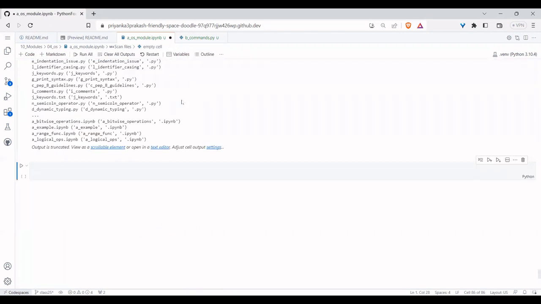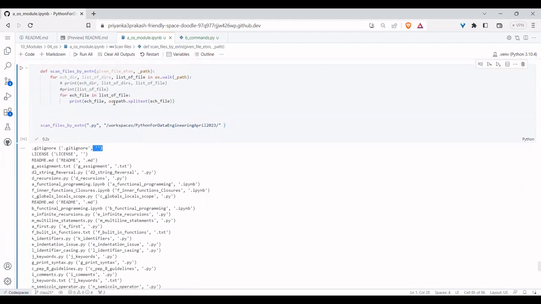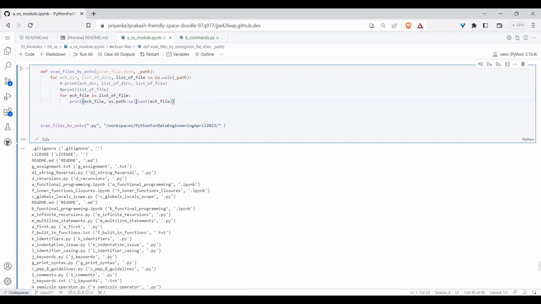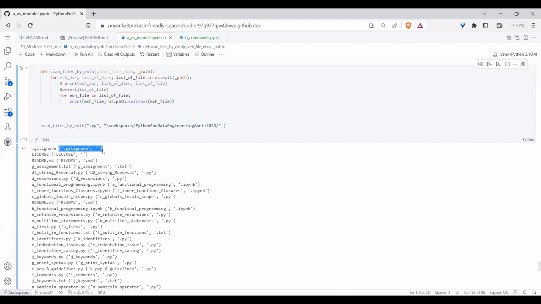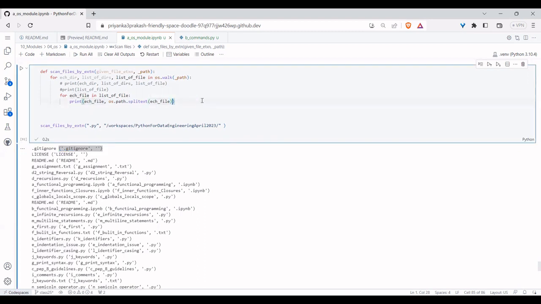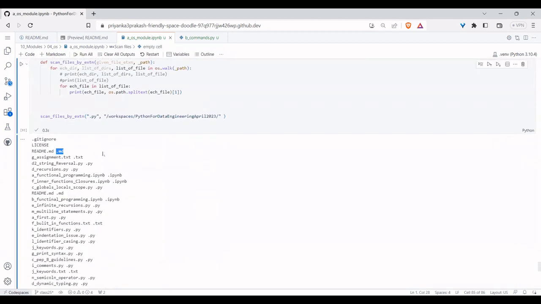Splitext means if you give the entire path or just a file name, it will give two values. The first value will be whatever you give, and the second value will be the extension. For .gitignore, anyhow, it is last, so there is nothing. But for others you are seeing, for markdown a .md, for a text file a .txt, then .py, .ipynb, like that. For every file, you are seeing some extension. It has two values, but we are interested in the zeroth and first value. If I execute, for each of the values, it is giving the extensions only.